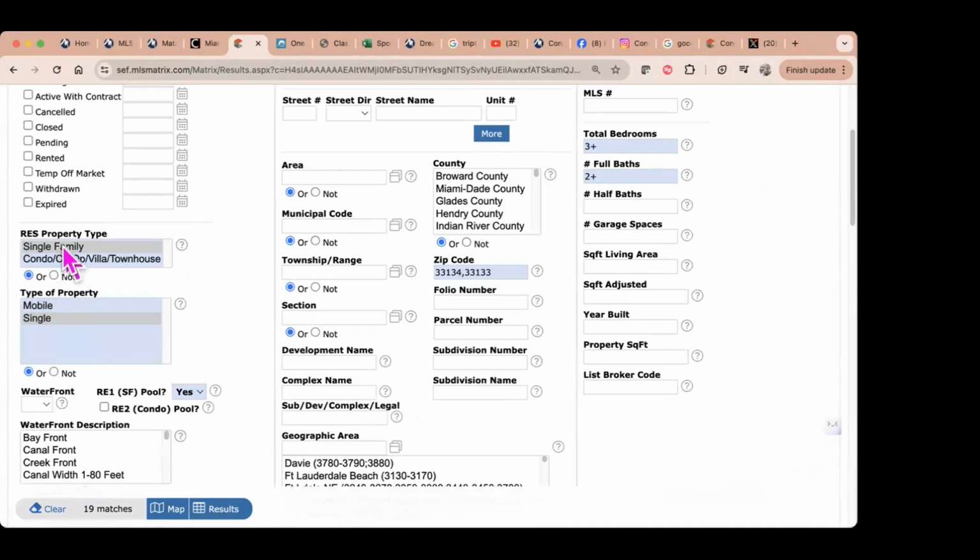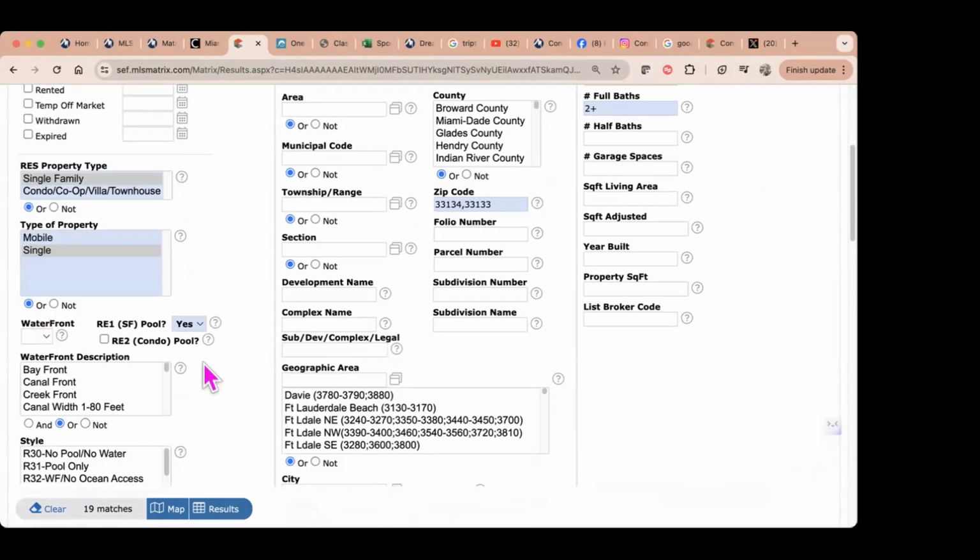Most of us leave "or" so that you can select this plus this, right? Or this, and it leaves it. But if you put "not," you're selecting that you do not want what you've selected. That's all it is. All right.